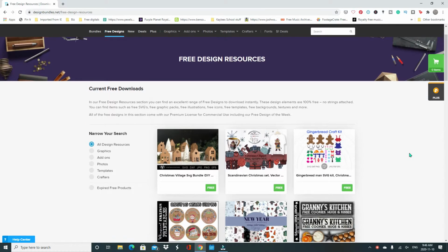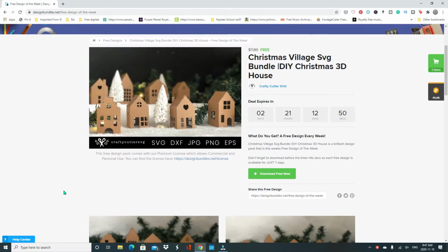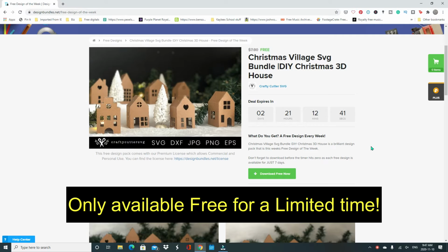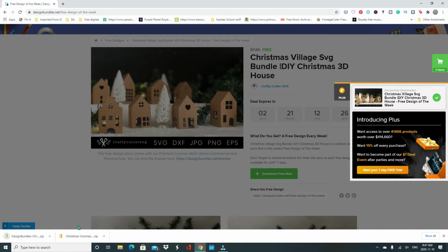Today I am going to share with you the newest one, and it is the Christmas Village SVG bundle. And so all you have to do is click on the image, and then it brings you to this page, and right now you can see it's free. They do offer a lot of bundles to purchase as well. Right now it's free, so I'm going to click on download free now. So I have clicked on that and it has downloaded.